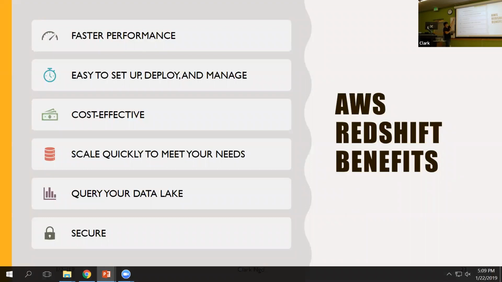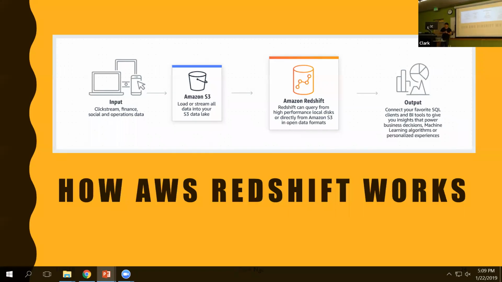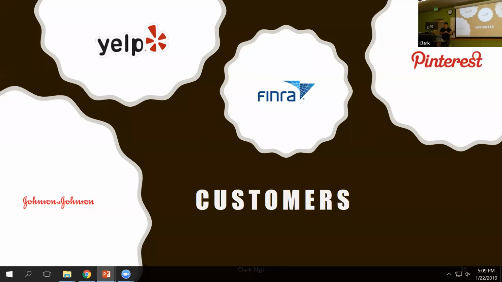So running team, faster performance, deploy, cost-effective, scale, query data, secure. Okay. Again, how does it work? You input data, and you get an output. Okay. Customers would be Yelp, FINRA, Pinterest, Johnson & Johnson. Like for FINRA, it tries to check billions of transactions, and that would help with BI intelligence and other companies.